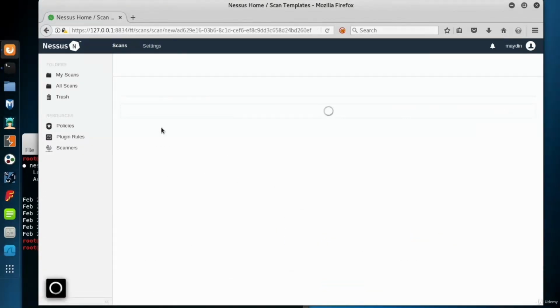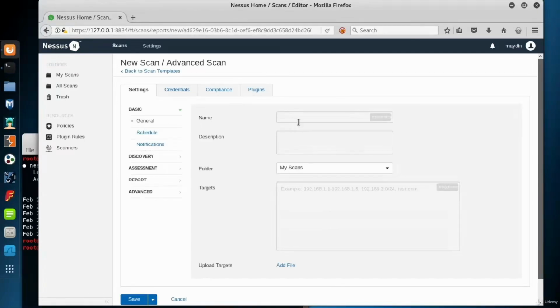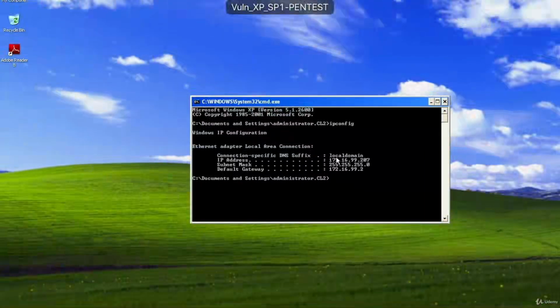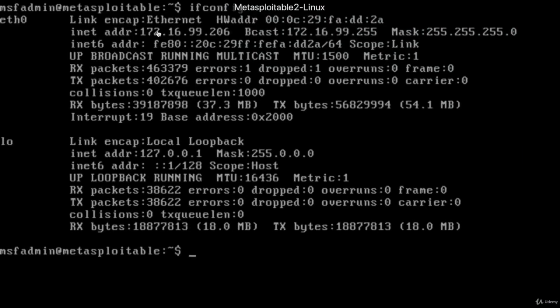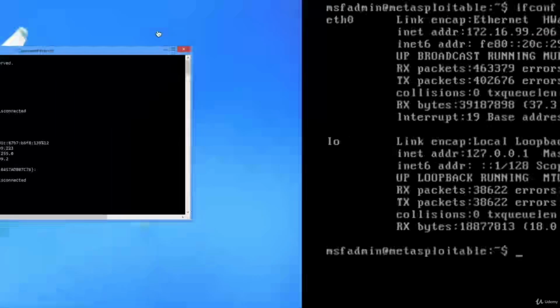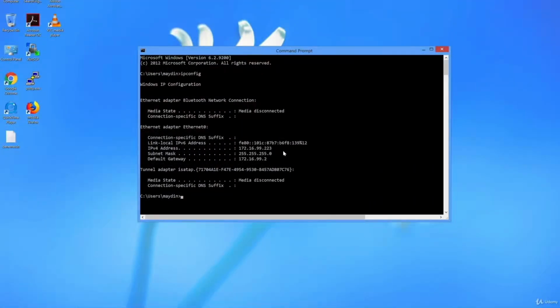Now let's choose Advanced Scan for this scan. It will be more aggressive than a basic network scan. So enter the basic info, give the scan a name, and enter a description if you want. And the targets. Here I have a Windows XP with an IP address of 207 and a Metasploitable 2 Linux system with an IP address of 206. Here I have a third system, an up-to-date Windows 8, and its IP address is 223.